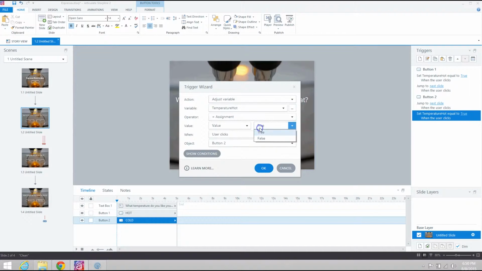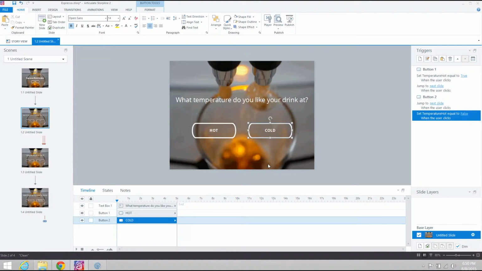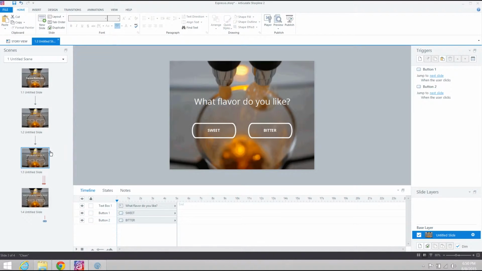So what we're going to do is change that to false. Same thing, just depending on what button you pick, it will adjust that variable. So we've done that. We're going to do the exact same thing for the rest, but we want to create the variables for them. So this one's about sweet and bitter.